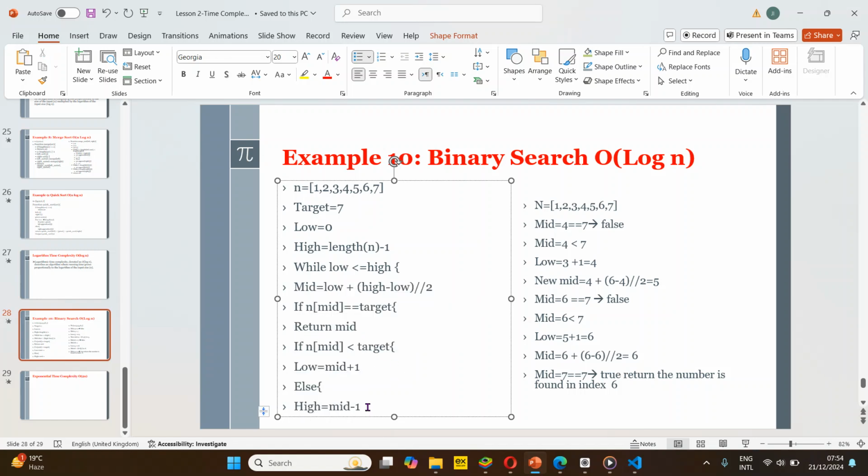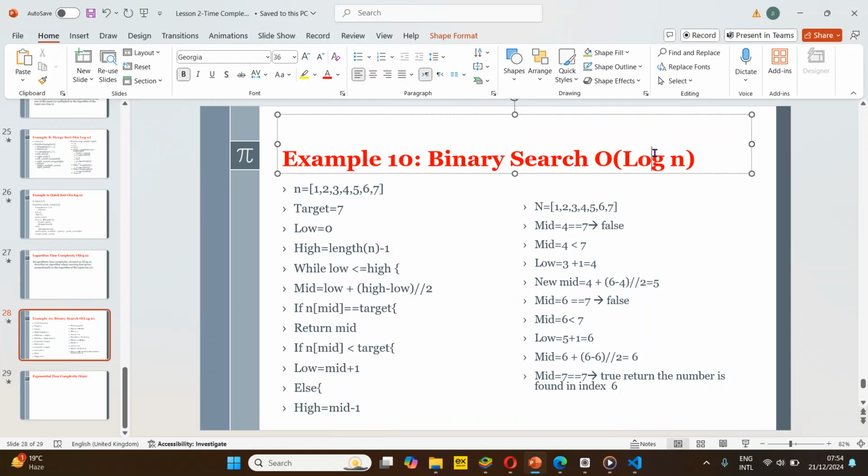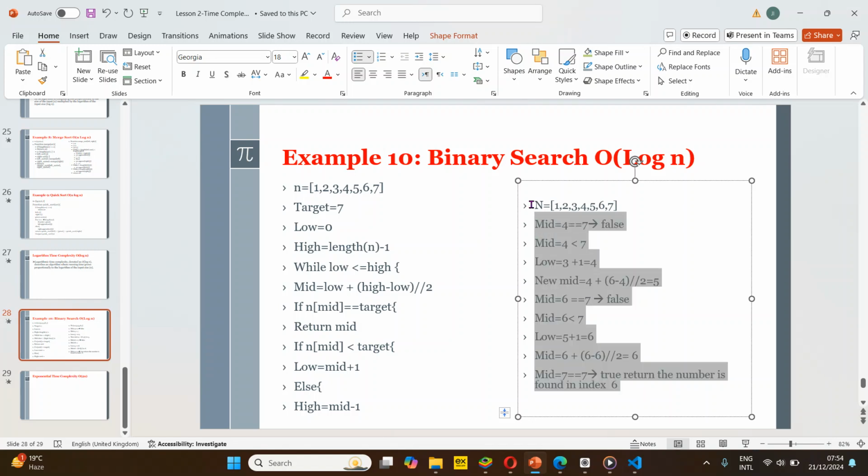So that is how it works, right? This is how the binary search works. You can see for every search, it makes a division, right? It makes a divide. So that is why it works on purely big O log n, right? So this is how it works. I hope you understand that.